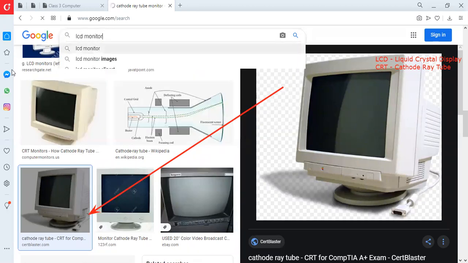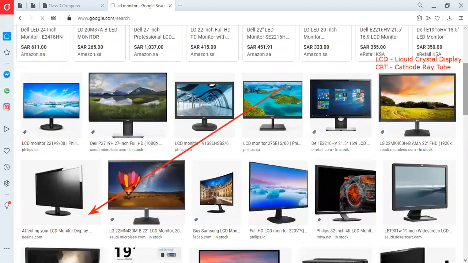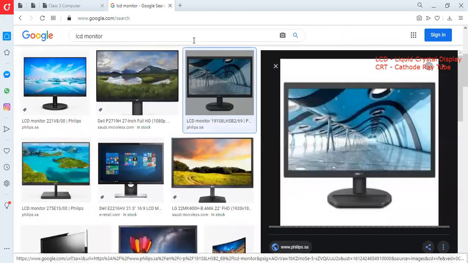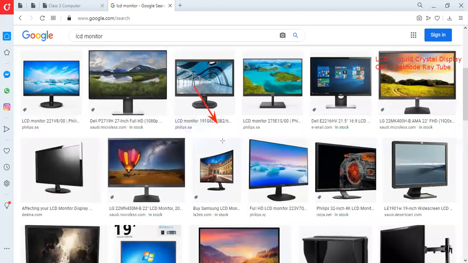So let's see the LCD monitor. So we got the LCD monitors. If you see the LCD monitors, they are lightweight. They don't have the body at the back, and they are easy to move. Any single person can move them easily. There are so many types of LCD monitors available. They can be curved, they can be in this position, but all of them are very thin. They are easy to move. So they are called LCDs. It's a liquid crystal display.